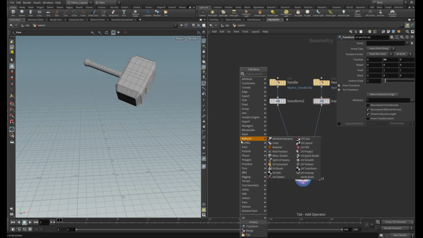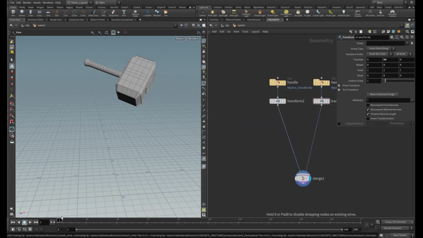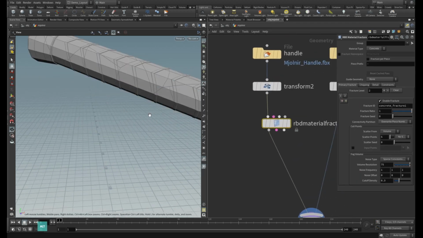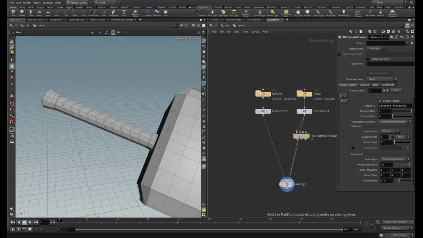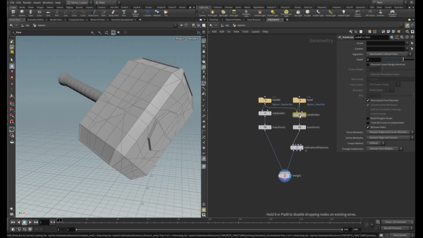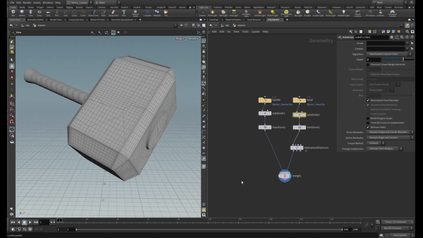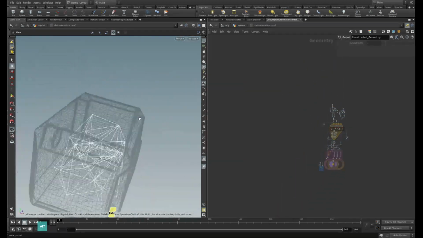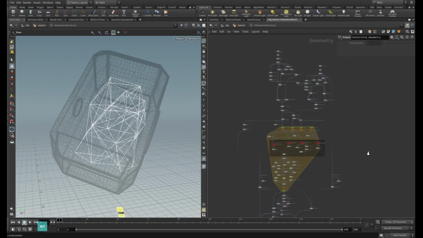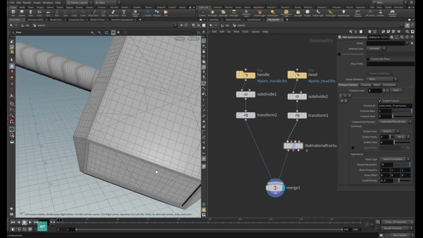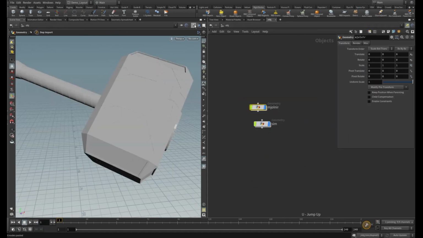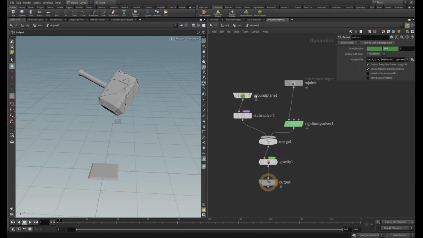To move the hammer, I added a transform node, then put down the RBD material fracture node. Now the head is actually separated into many smaller pieces. A subdivide node smoothed out the mesh nicely, and here you can see the complexity of the system within the fracture node. I made a few small adjustments to fine-tune the shattering, and added some physics to the system, so we could actually drop it.